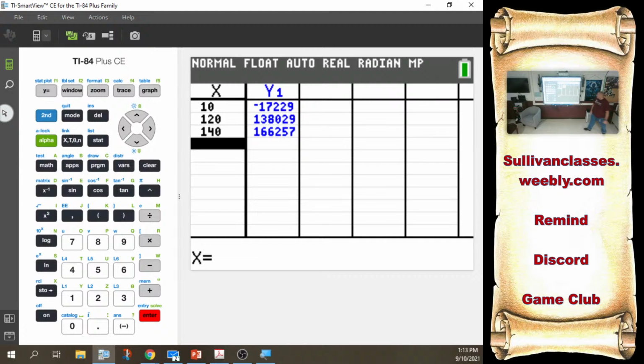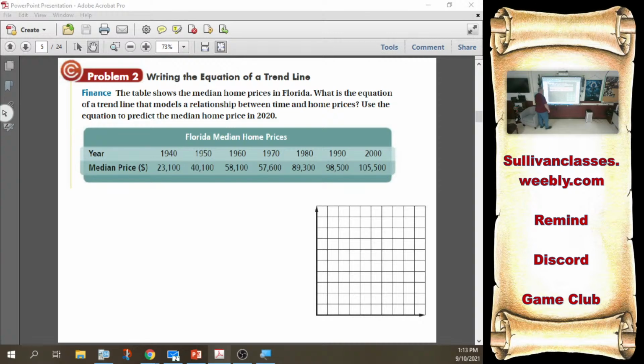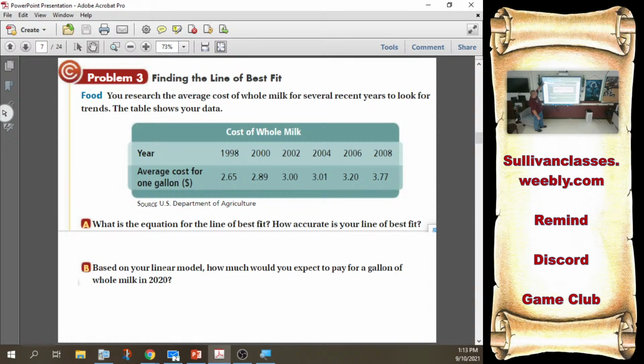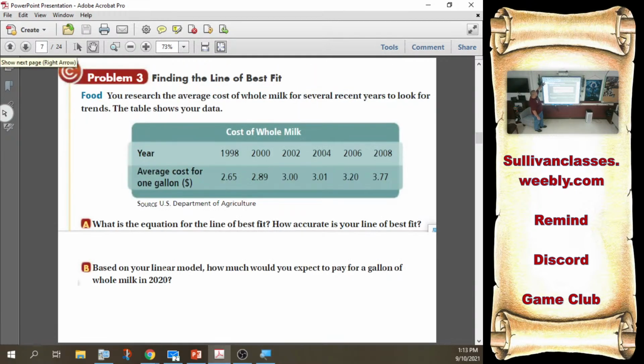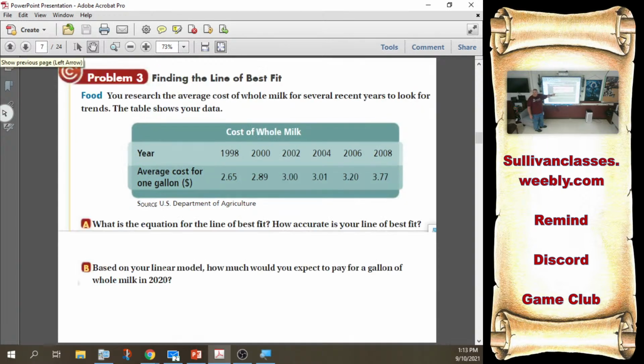There's a bunch of buttons. There's a bunch of stuff. Now the question is, can you do it start to finish? What do you want to do? The rest of them are all this same thing. Do you want to do California prices? Do you want to do cost of milk? Cost of milk sounds stupid. Let's do that one. Do you want whole milk or 2%?